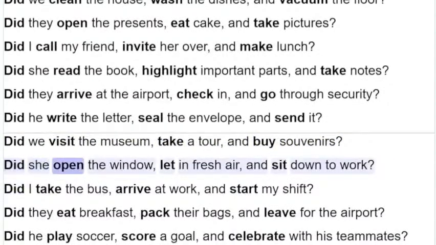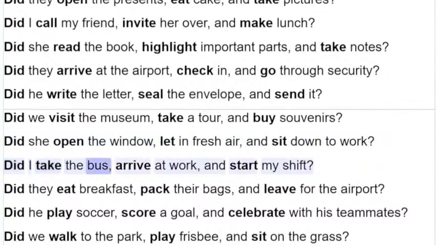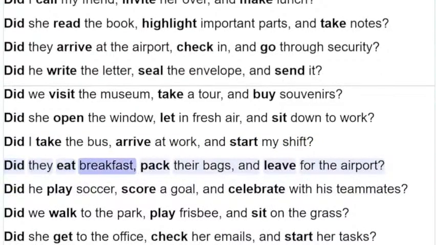Did she open the window, let in fresh air and sit down to work? Did I take the bus, arrive at work and start my shift? Did they eat breakfast, pack their bags and leave for the airport?